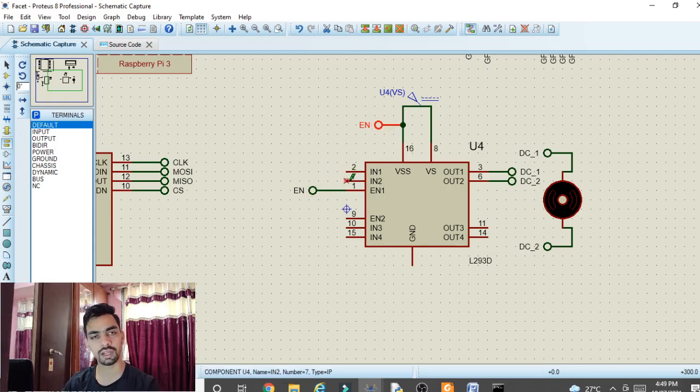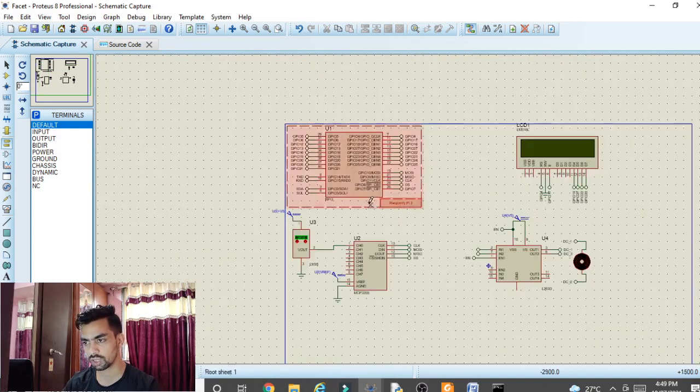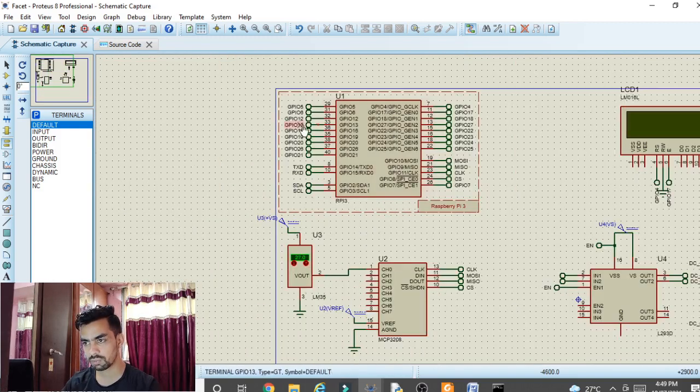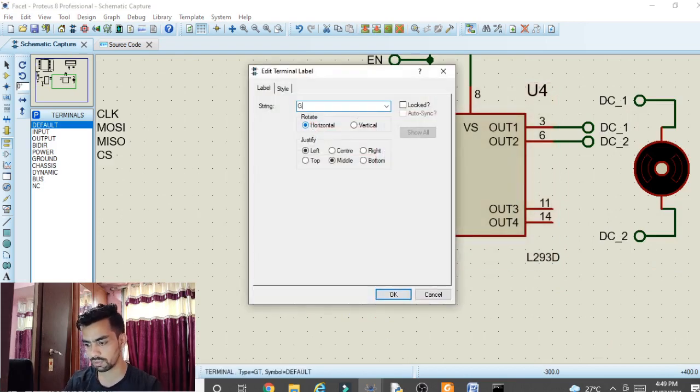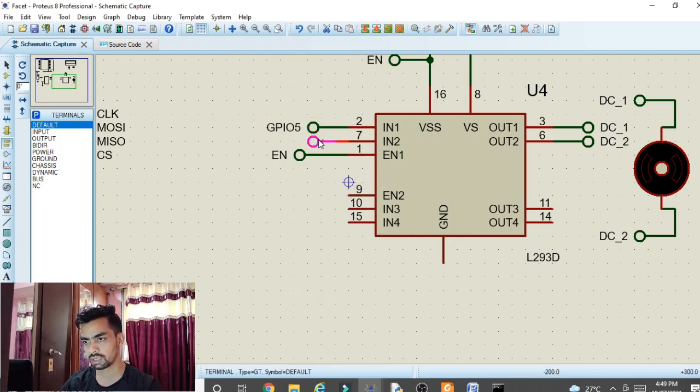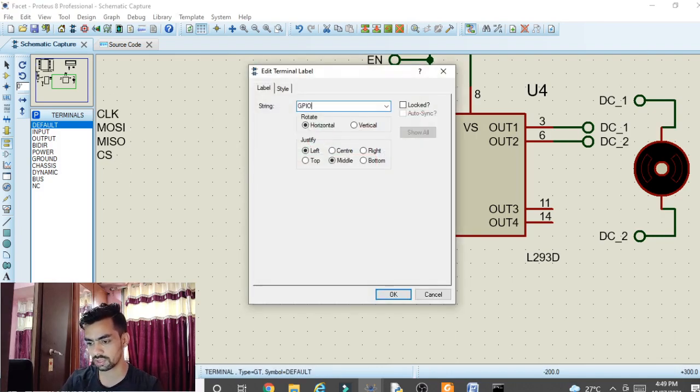Now IN1 and IN2 should be connected to Raspberry Pi. So go to the terminal board, click on default and place that default pin here. Now second pin should be here. Now click on this pin, connect here. Click on this pin, connect here. IN1, IN2 should be connected to Raspberry Pi GPIO 5 and GPIO 6 pin. So double click on this pin and give your name GPIO 5. Click on OK and give your name GPIO 6.